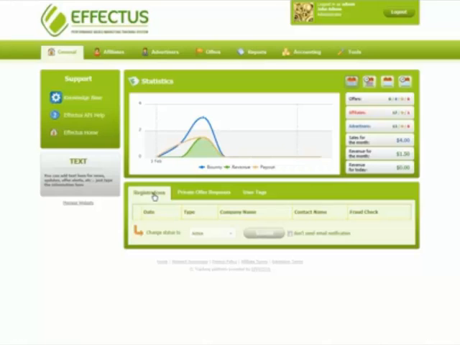These are called registration, private offer, and user tags down here at the bottom. Under the registrations, this is where your pending registrations would be shown. You can mark your pending registrations as active or as rejected here. When you press submit, they're going to be automatically notified via email, unless you choose don't send email notification. Then you can do it without telling anyone by clicking this box here.